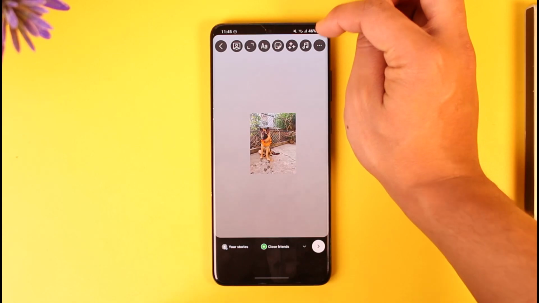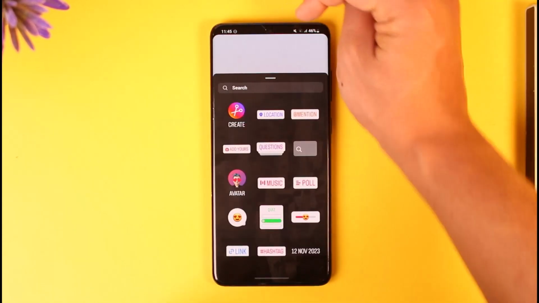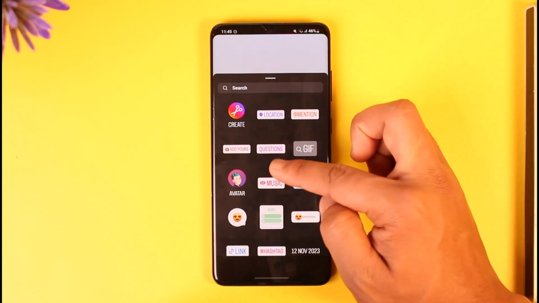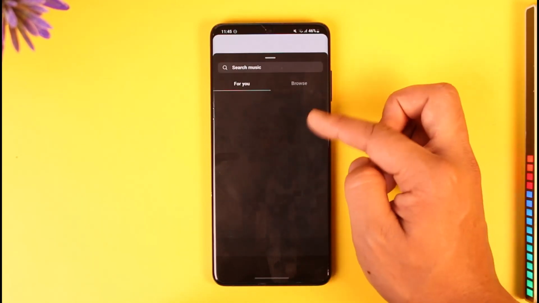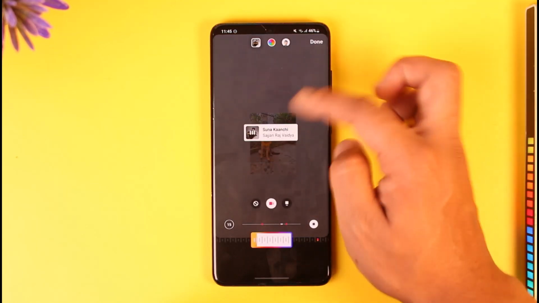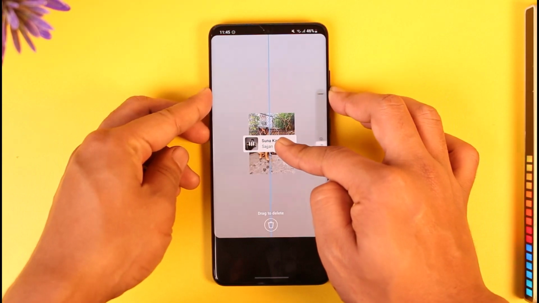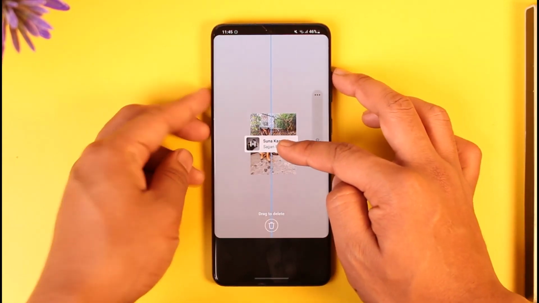Now this is the new update, but just in case you don't find it, you can look for the sticker icon here, and when you go to sticker icon, you can also access the music sticker in this way. And now you can just go ahead and choose the music that you would like to add, and after that you can also go ahead and add them in different formats if you'd like. And this way you should be able to go ahead and add songs in Instagram story.